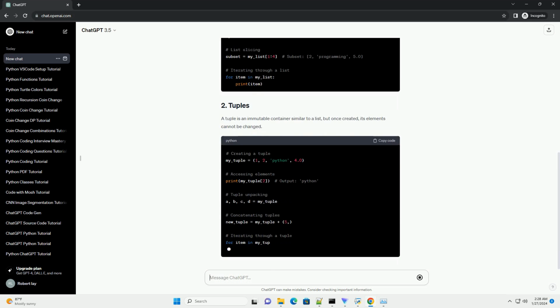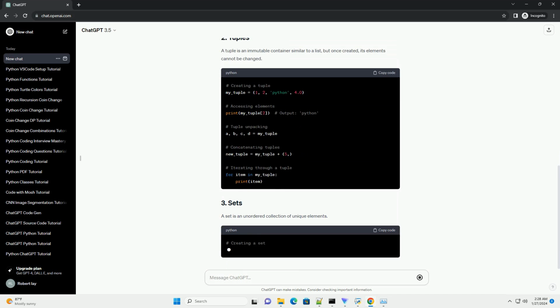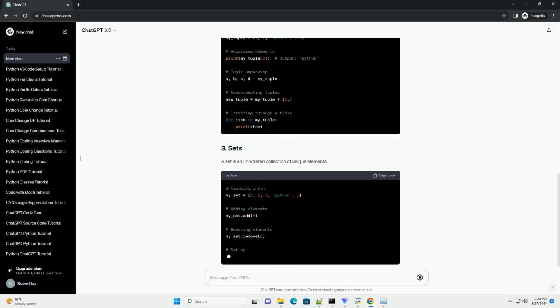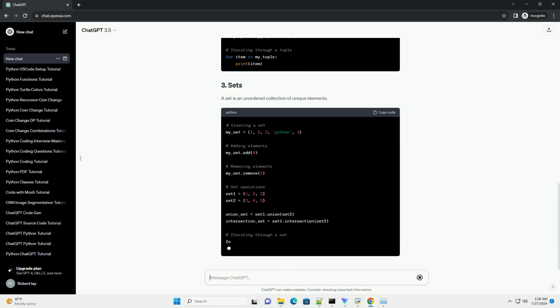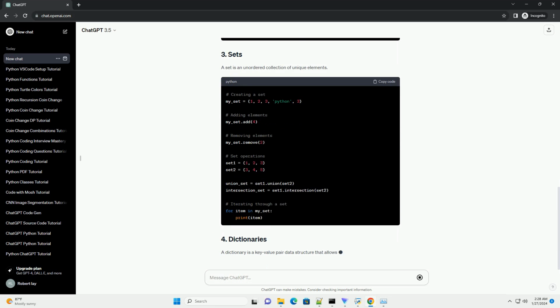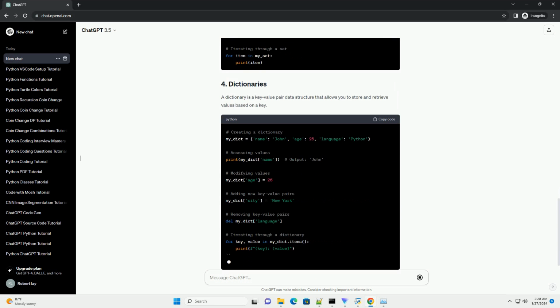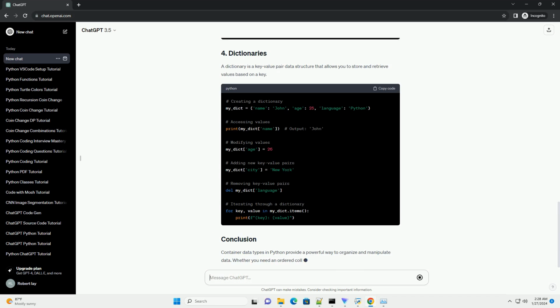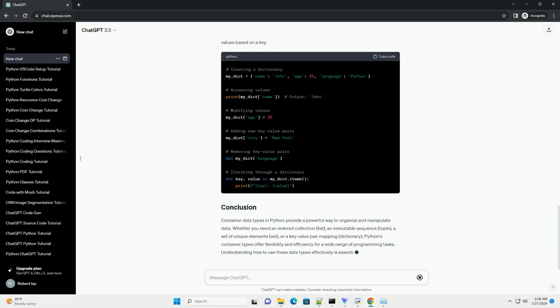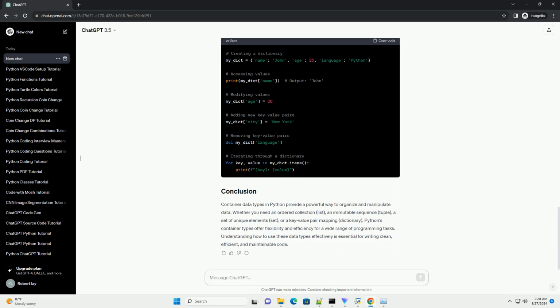A list is a versatile and mutable container that allows you to store an ordered collection of items. A tuple is an immutable container similar to a list, but once created, its elements cannot be changed. A set is an unordered collection of unique elements. A dictionary is a key-value pair data structure that allows you to store and retrieve values based on a key.